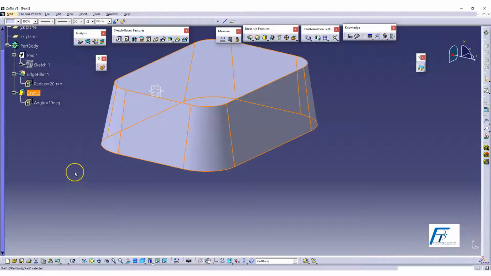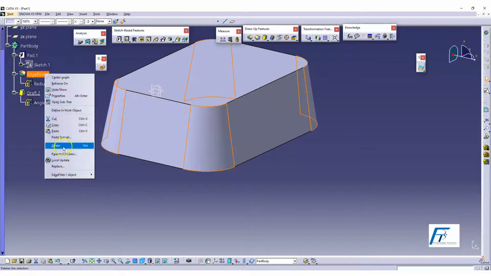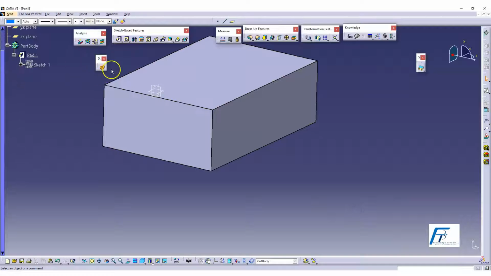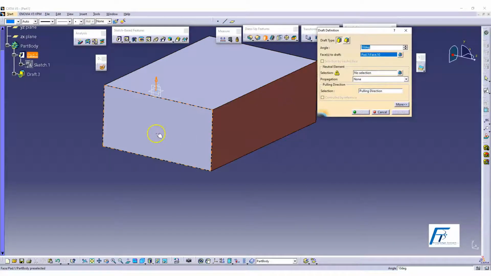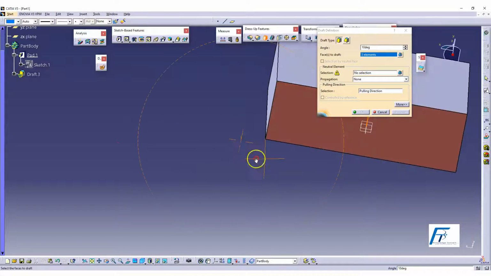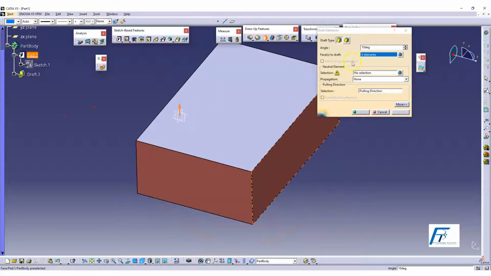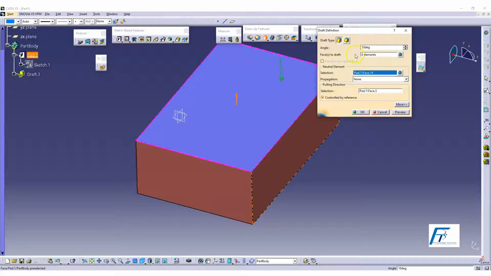Just for an understanding purpose, you are new to the platform. I'm just going to delete it and teach you that this is the right process which you should follow. That means first, always give draft angle. This is one phase, this is the second phase, and this is my fourth phase. These are my 4 phases which I selected, and now I'm going to select this one as my neutral element, and I'm going to give 5 degree for instance, and preview it.